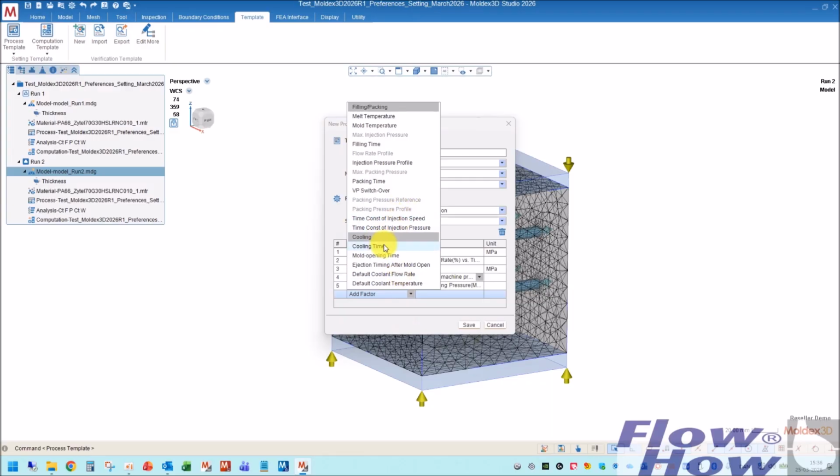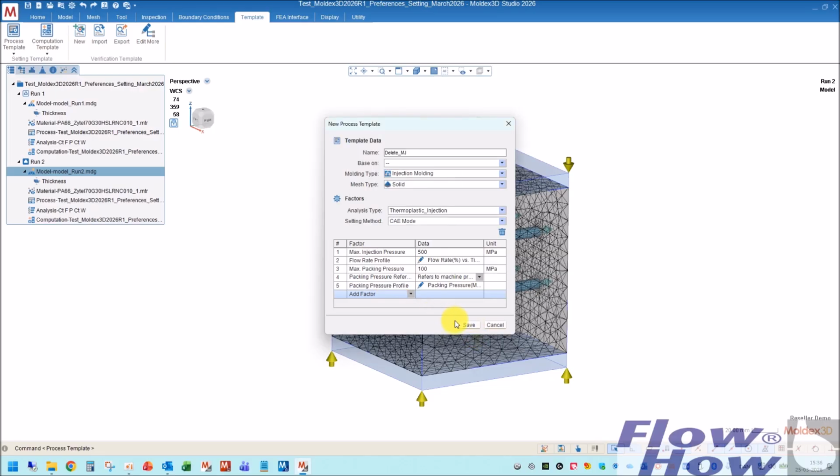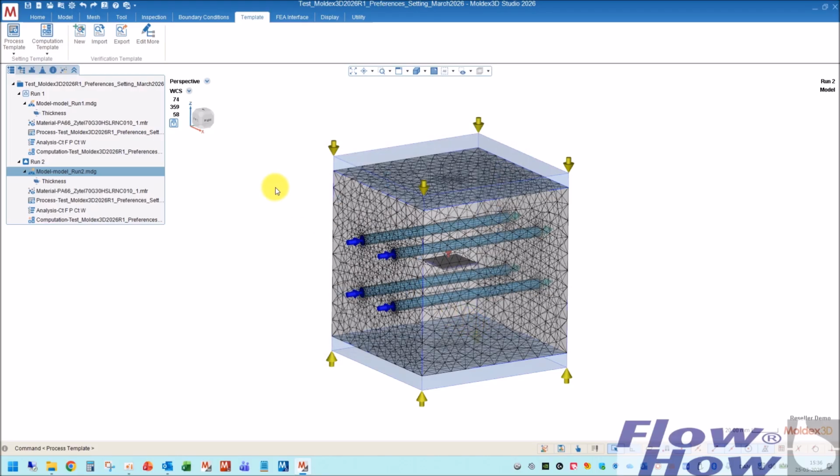And now there's time constant of inject time, constant of cooling time, mold opening time. If you want to adjust them for something specific, I don't want that. Default cooling flow rate also, and temperature. That's it. I'll save this one like that. Now I saved one.